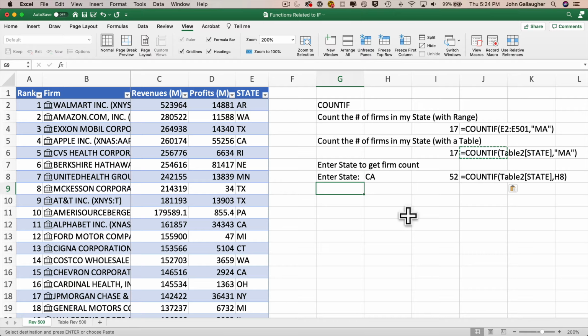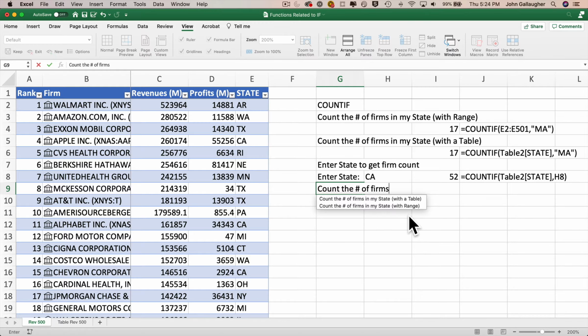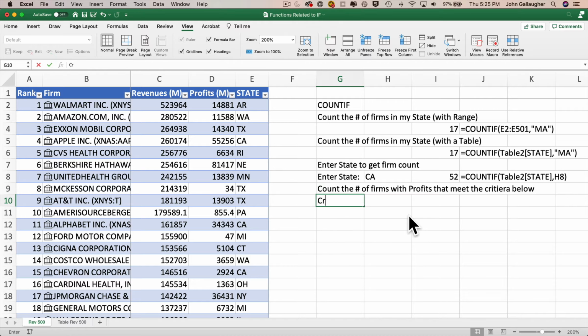Well, we can absolutely do this. Let's enter a description of what we're about to do in G9. So we'll say we're going to count the number of firms with profits that meet the criteria below. Then in G10, we'll just put in the label criteria. But in H10, we'll enter our actual comparison criteria. And here, why don't we enter it as greater than 20,000?